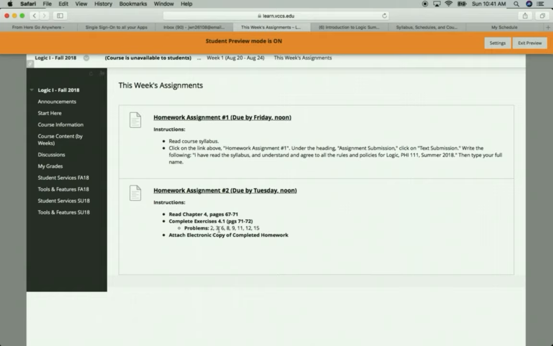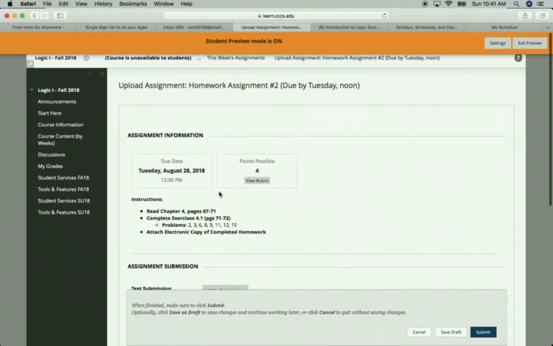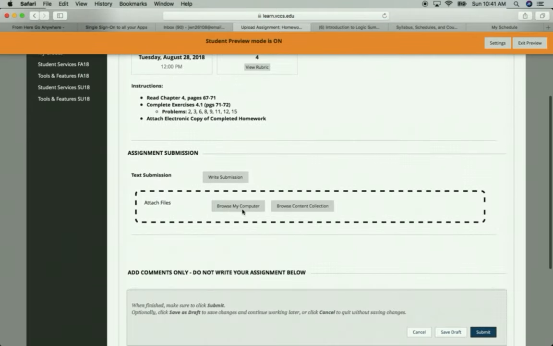Notice that we're skipping all the way to chapter 4 to begin, but 2, 3, 6, 8. So you'll type those up, and then when you click on this, you'll then attach the file right here. So whatever, homework assignment number 2, you attach the file right there, and then you're done.